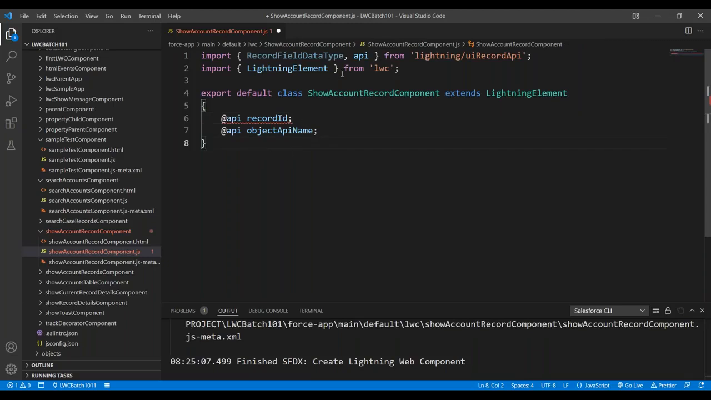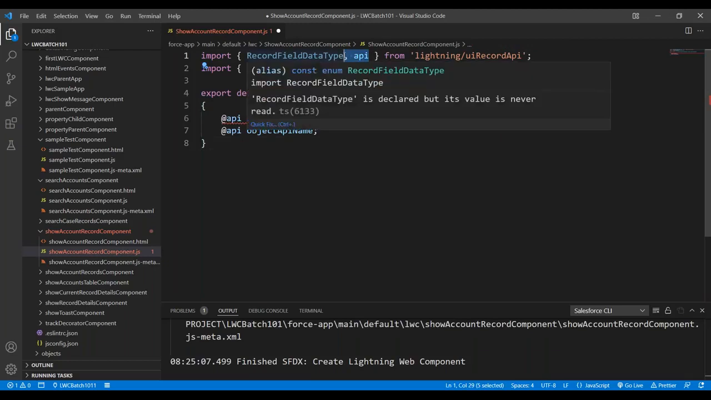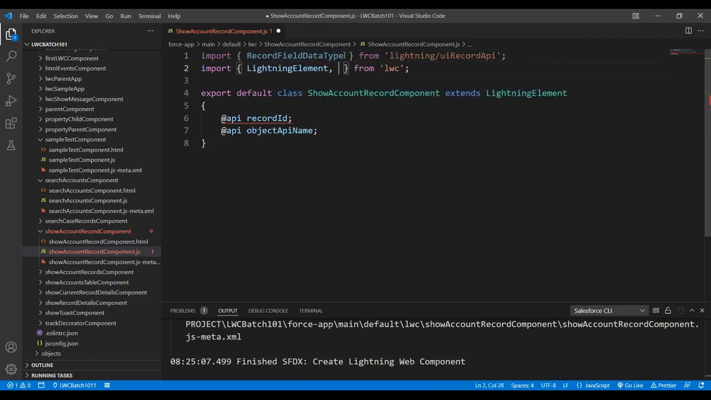Here I'm importing the LightningElement and the api decorator. That's it. Now I'm going to be using these two properties. The first property is recordId, the second one is objectApiName. I'm collecting the current record ID and storing it inside the property recordId. To collect the current object name, I'm using the property objectApiName and representing the object name inside it. Now my component JavaScript file is ready.